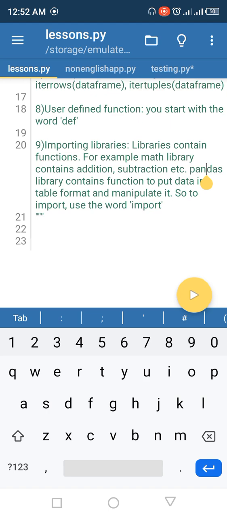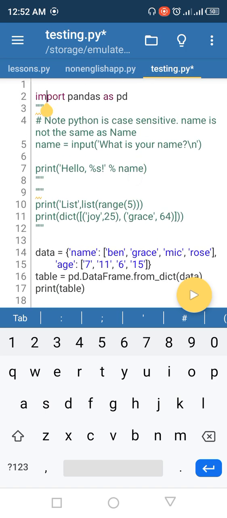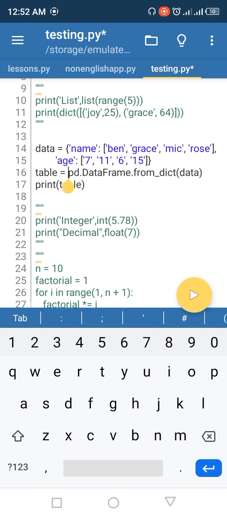Anytime you want to import a library, you use the word import. Very important. We use the word import here because we wanted to import the pandas library, which we imported as PD. So instead of using the whole word pandas, we now use PD when running our code. So we use PD dot data frame here. In the pandas library, we have data frame, and so many other functions. We have sort to sort your data, null to remove null, and drop duplicates. All this will be explained in subsequent lessons or tutorials.